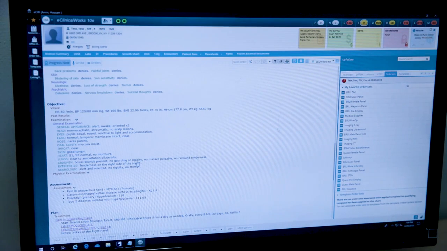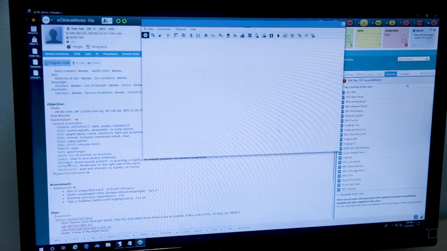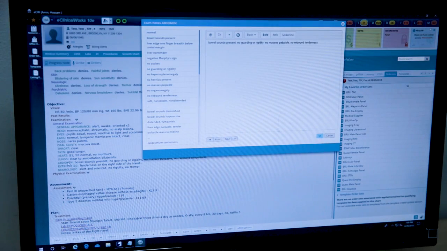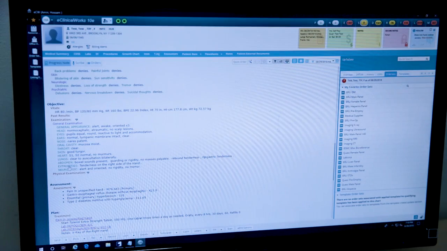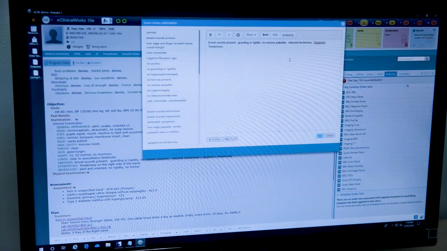Let's say that this patient, while examining, you found some epigastric tenderness. You will go to the abdomen section. You see the abdomen section. You click on the green icon, and then you can change it. If the patient has guarding or rigidity, you can remove the no. If the patient has some rebound tenderness, you can put rebound tenderness. If a patient has epigastric tenderness, you can edit whatever you want. So you can edit this section by clicking on the green thing, and you can edit whatever you want to.